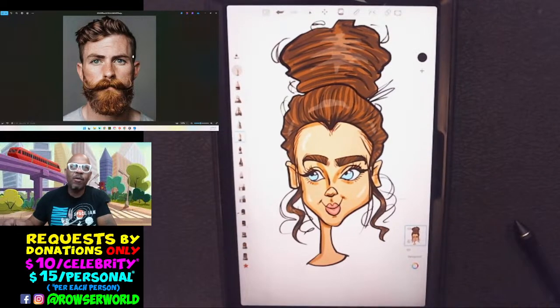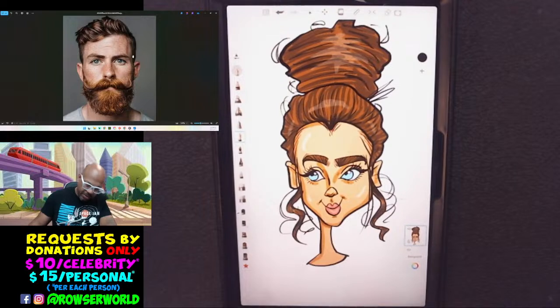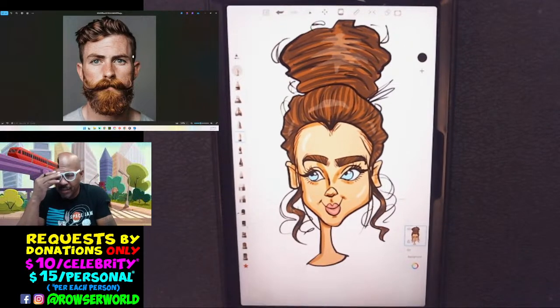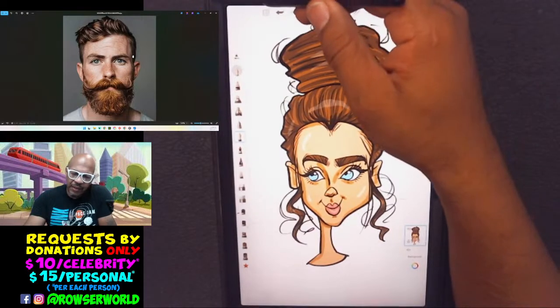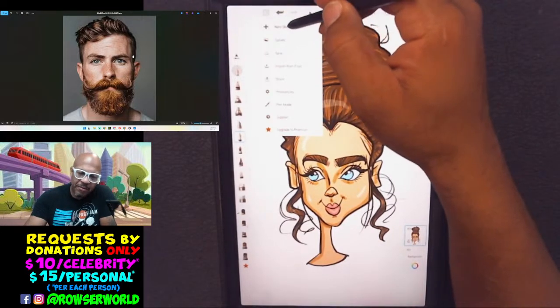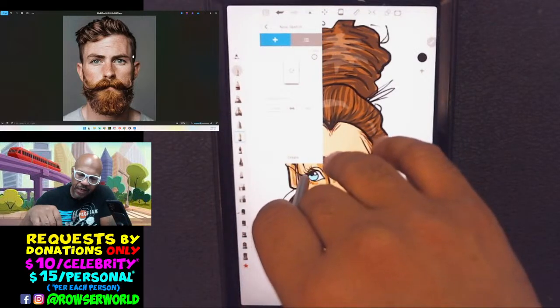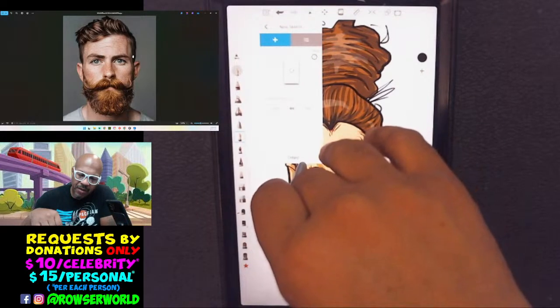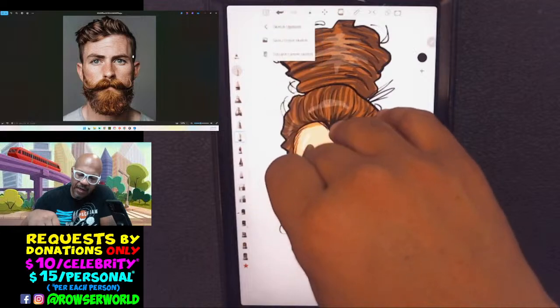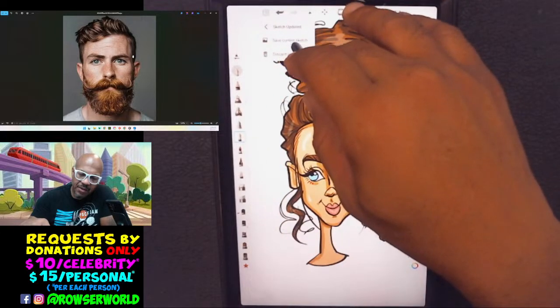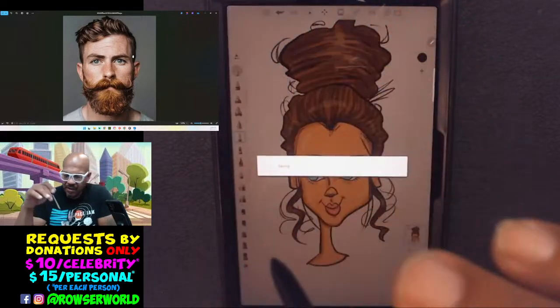Okay. So, all right, guys, let's go through this digital caricature process again for you. Very easy to do. Again, we're just going to go ahead here and create a new sketch, right? And then we're going to go create, and we're going to save that one.